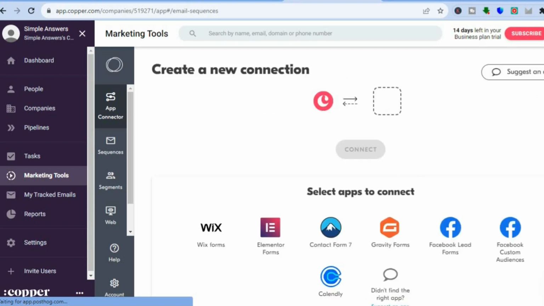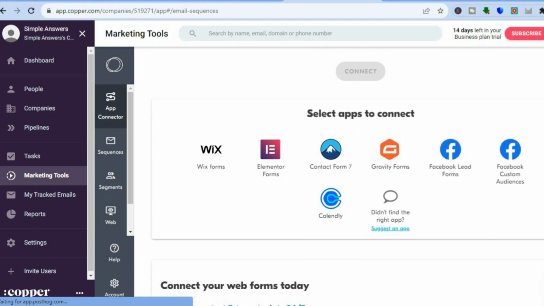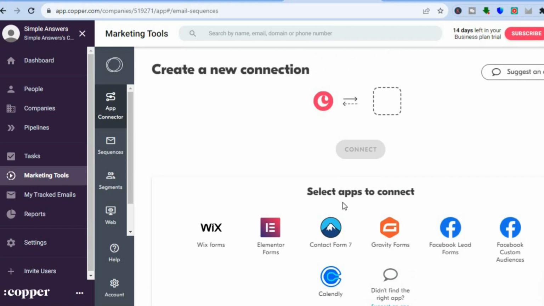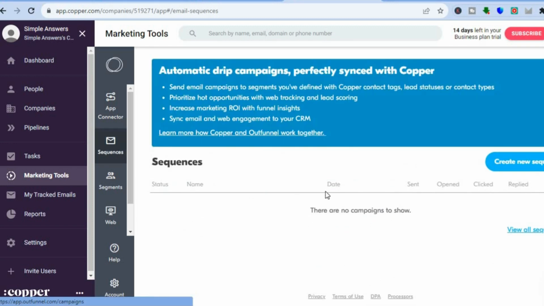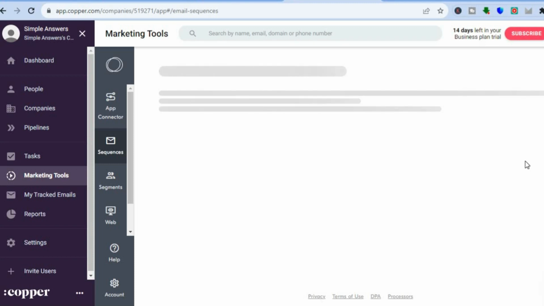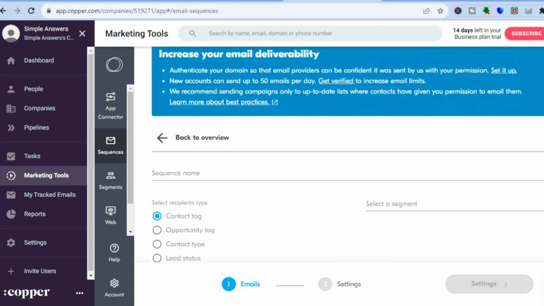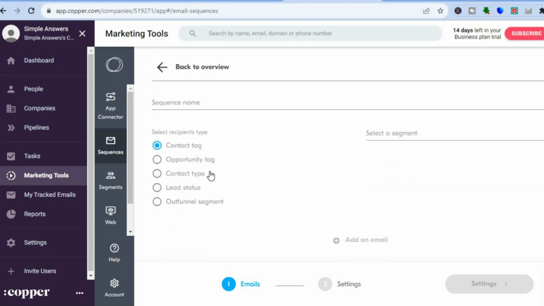From here, you can select the apps that you would like to connect to. So you have different form apps. You can use Wix Forms, Elementor Forms, Contact Form 7. Whichever one of these forms you would like to connect to, you can select it right there. And also, you can tap on Sequences. After tapping on Sequences, you can create your first sequence by tapping on Create New Sequence. After you have tapped on Create New Sequence, you will be led to a new dashboard. And from here, you can see the setup. It is quite straightforward.